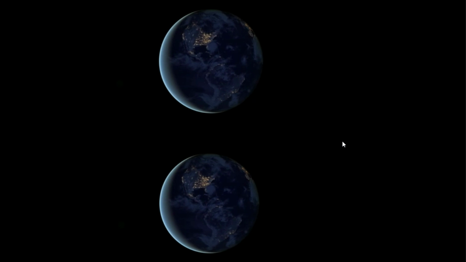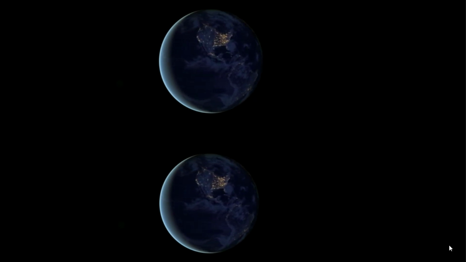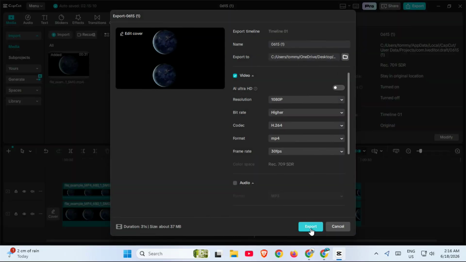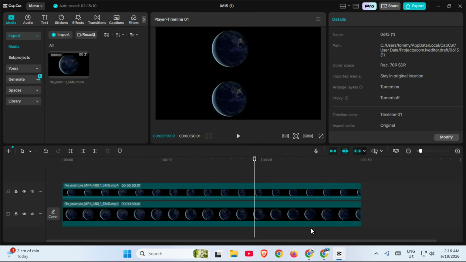When you're happy with the result, click Export in the top right corner. Choose your export settings, save the file, and let CapCut render your finished split screen video. After that, your project will be ready to upload and share.